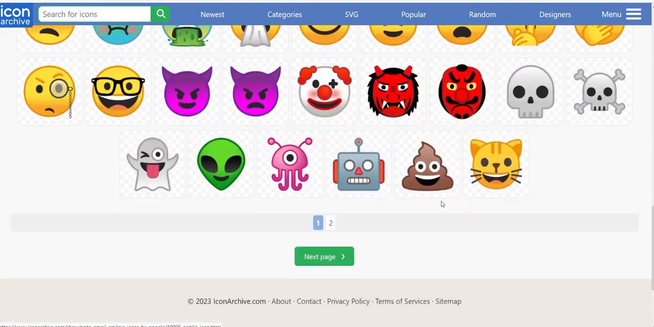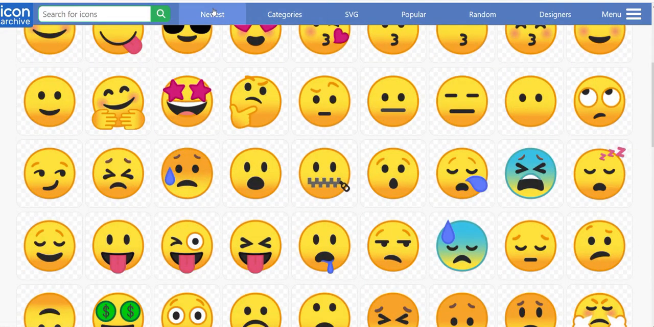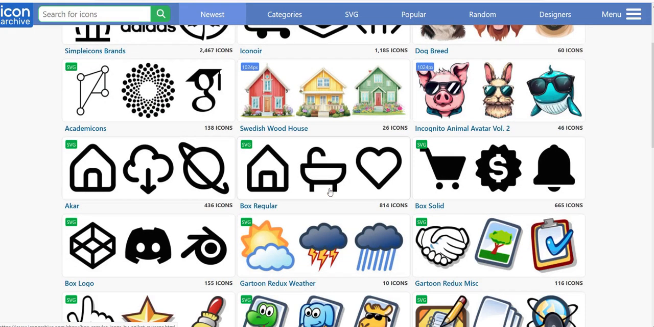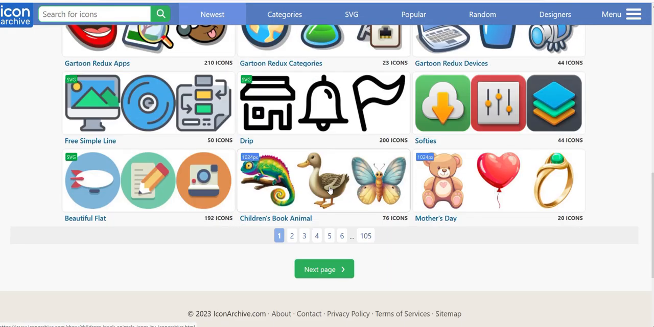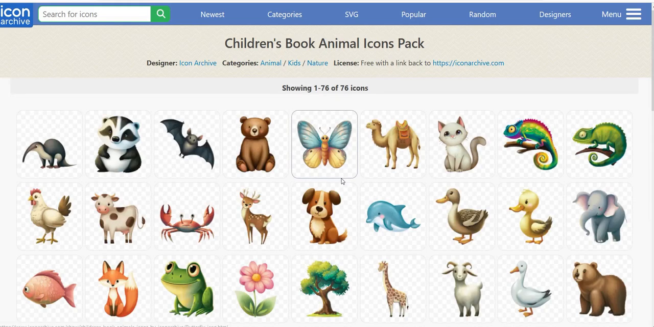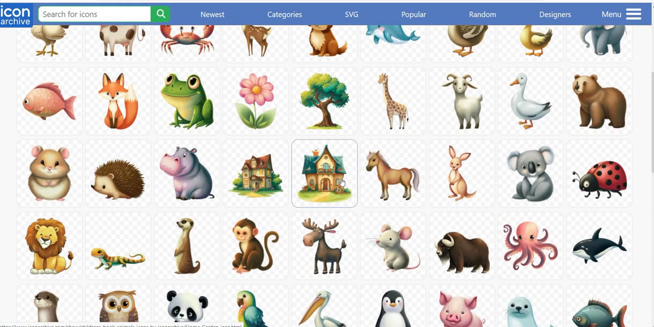All right, there are some very interesting emojis. You can just search up which one you really want. There's so many options to choose from. I might go with children's books. Let's see. Ooh, this looks pretty nice. Okay, I'm going to be choosing some animal icons.